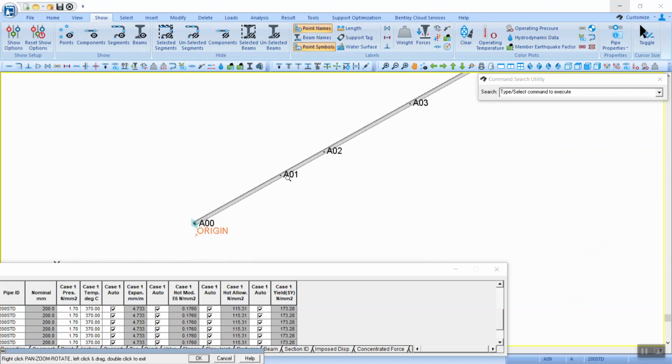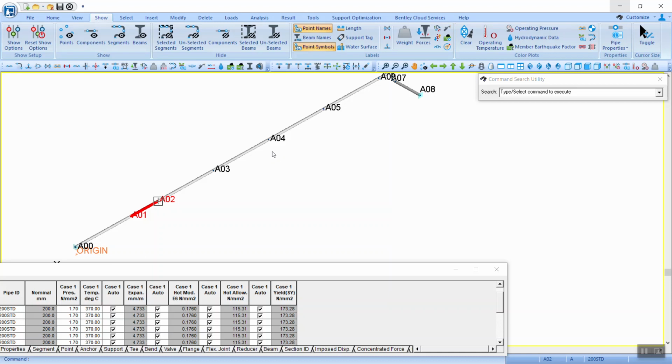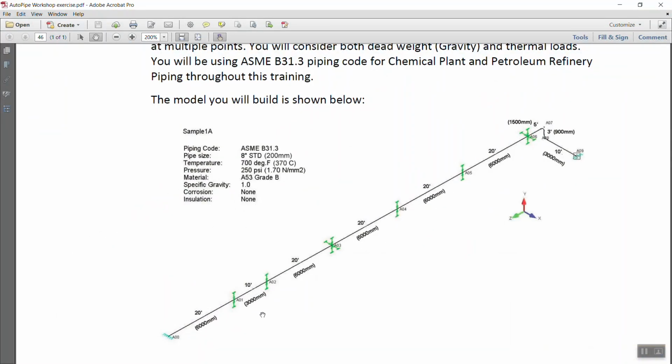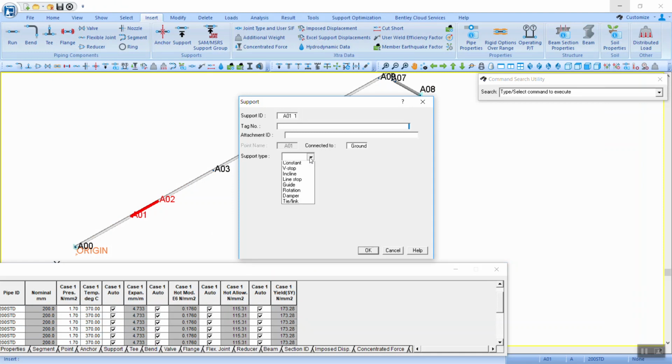Now I'm going to select A01, A02. You can see the selection at the bottom right corner. A01, A02, you can see them highlighted in red, so you can use the control key, not the shift key, to add A04, A05. Let's go back to the PDF file to verify. A01, A02, A04, A05. The numbering we can renumber later. So you go insert and select support. You're going to use V-stop support, connected to ground, 0.